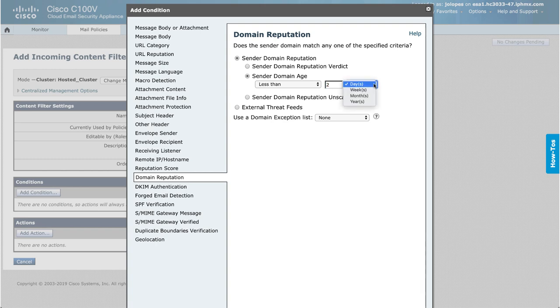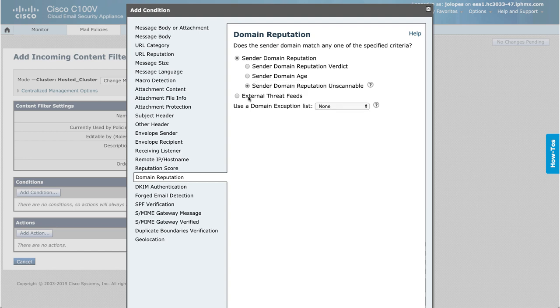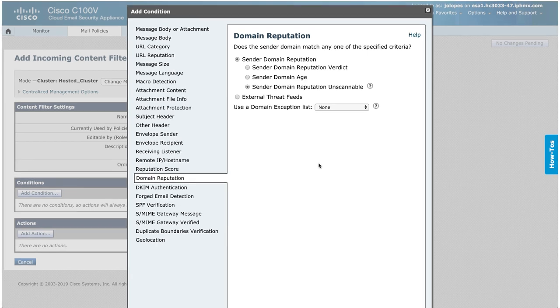More options are available. If the sender domain reputation is unscannable for some unforeseen reason, we can also have actions on that. We can also have a domain exception list. Full email addresses, IP addresses, and domains may be excluded from SDR checks.